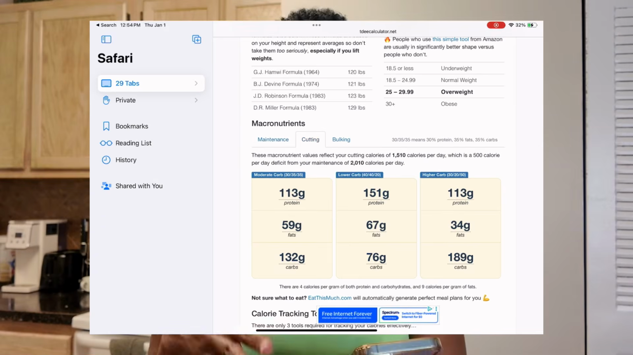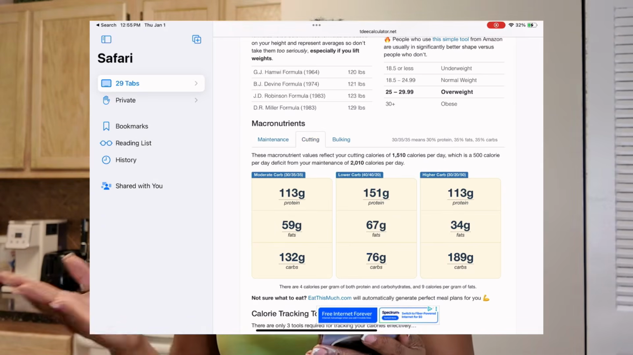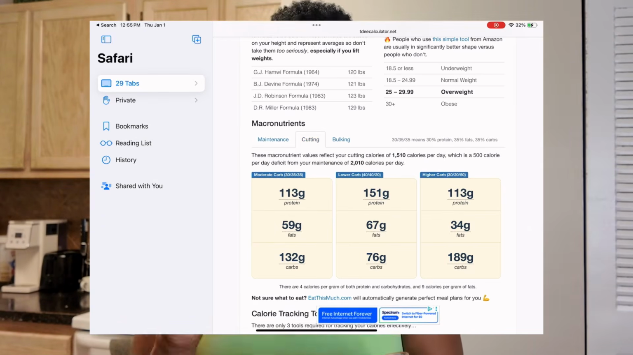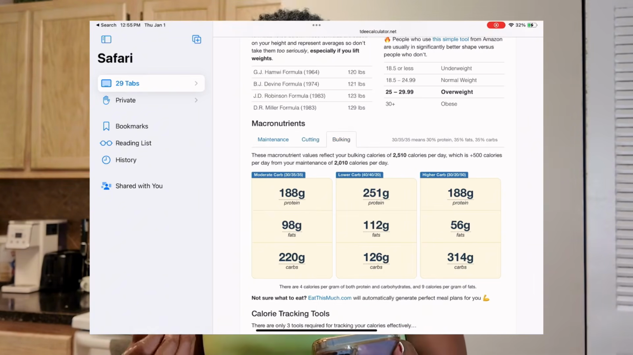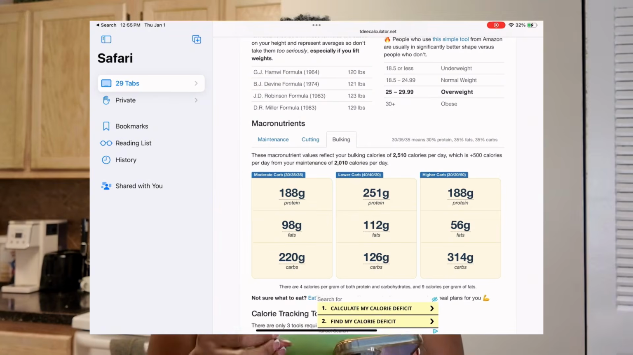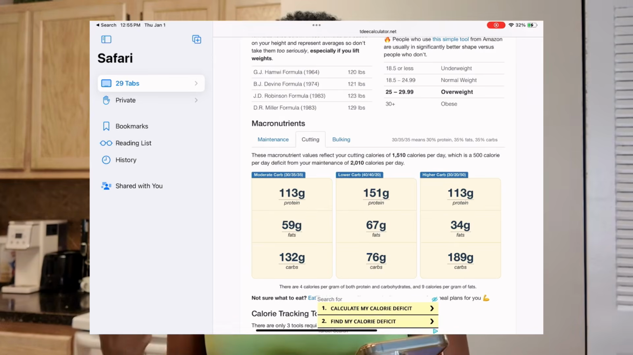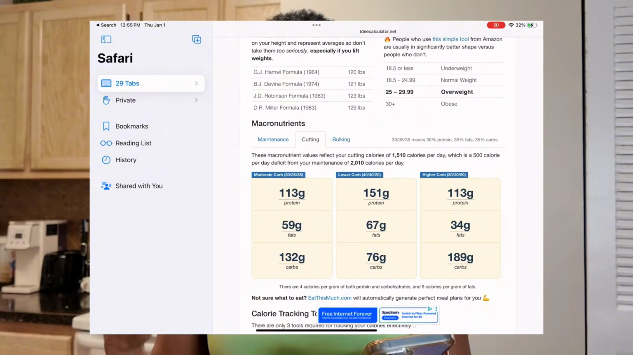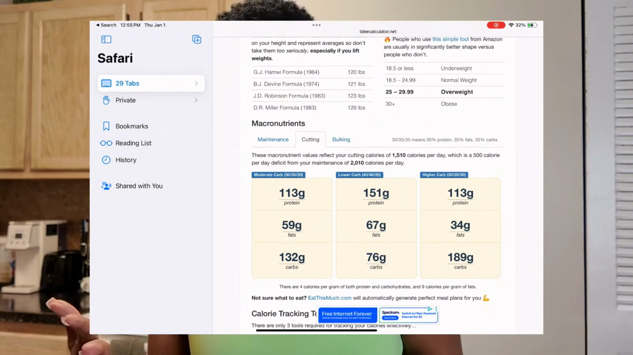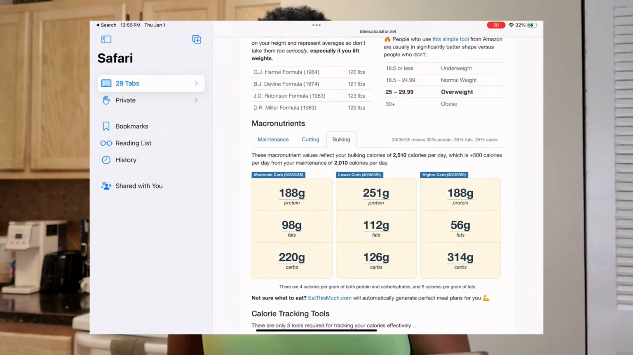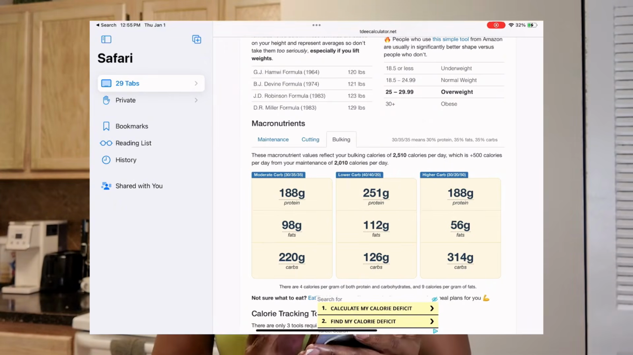So before someone asks me, what does cutting mean? When you are trying to lose weight, you want to cut, which is going to put you in a deficit. If you want to maintain weight, then you would choose maintenance. And if you want to bulk, to put on muscle, meaning you have to eat more than what your maintenance allowance is, like mine is 2,000. If I want to bulk and put on muscle mass, I have to eat more than 2,000. I'm not doing that. Okay.